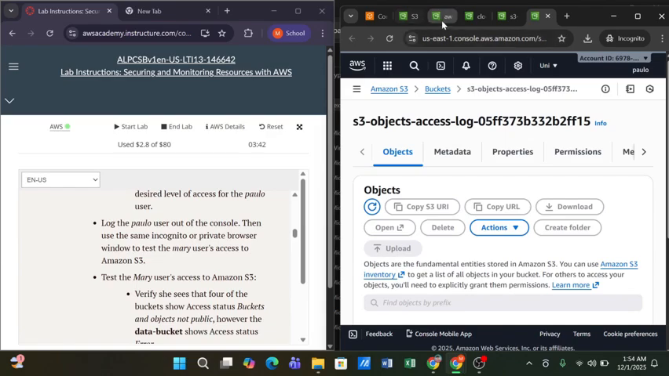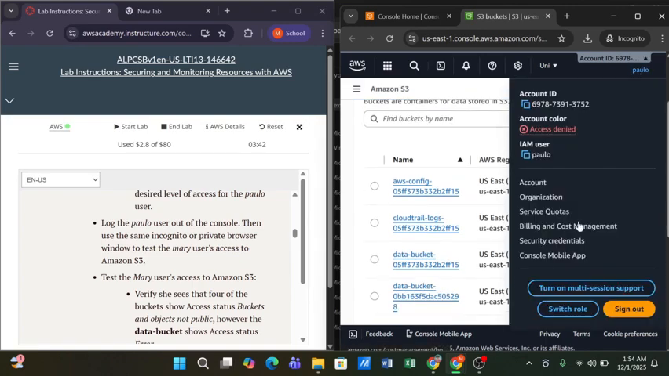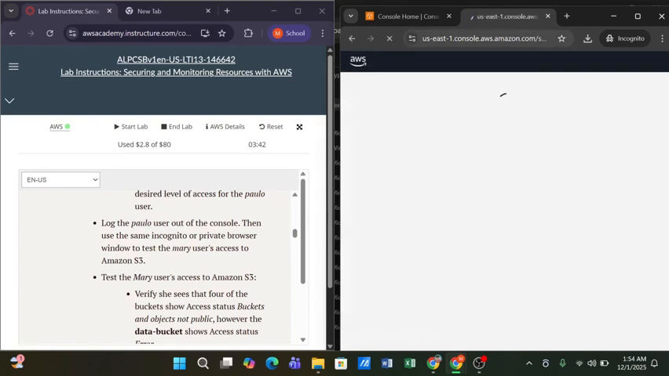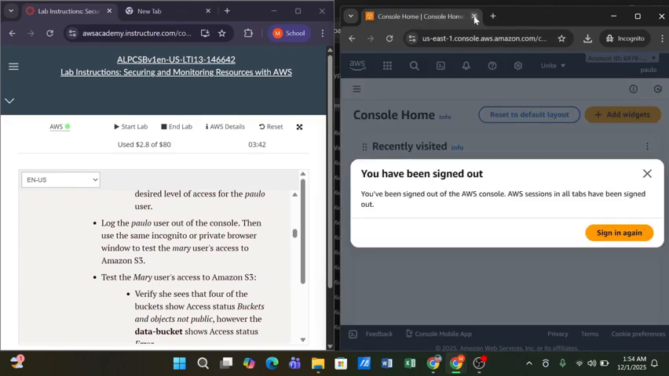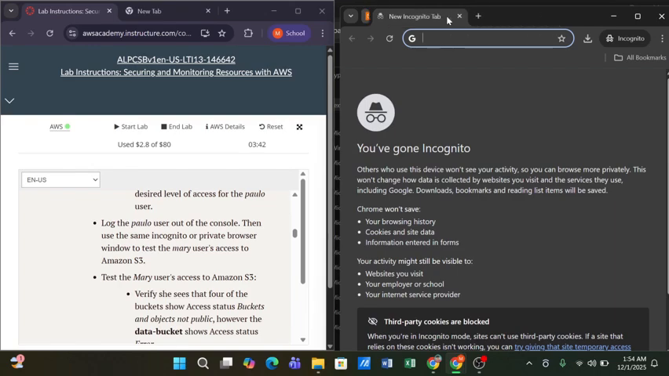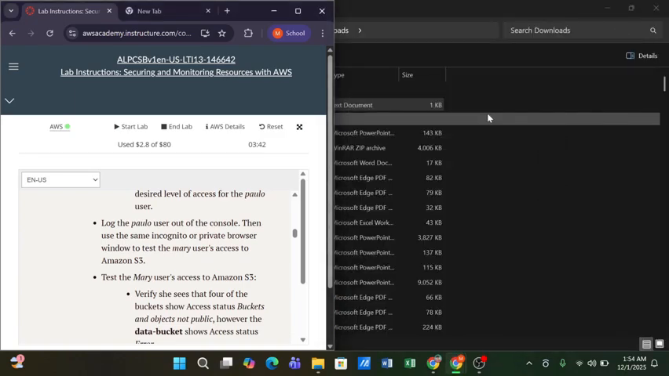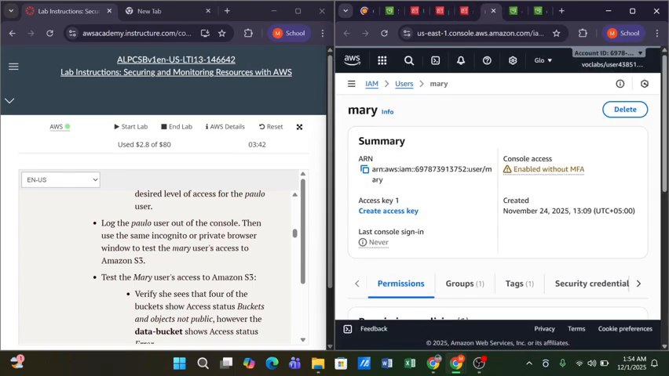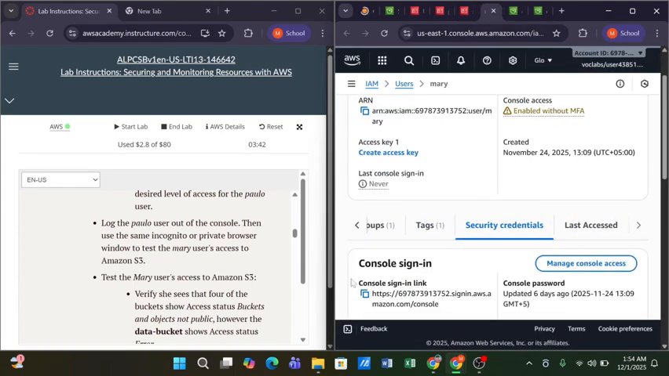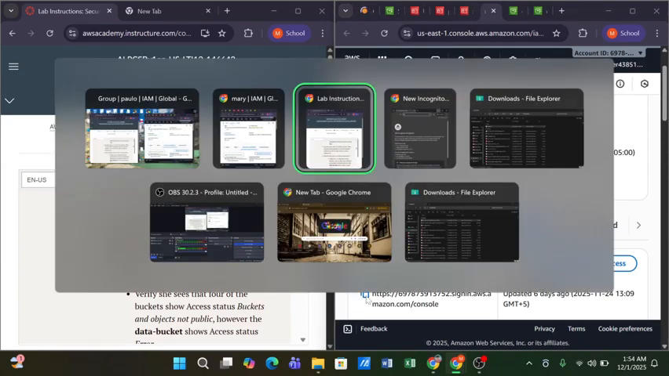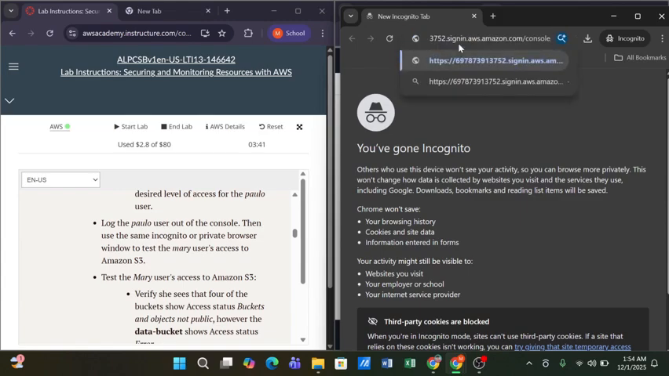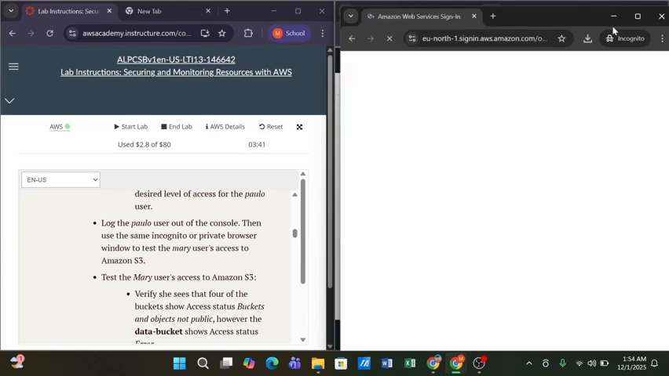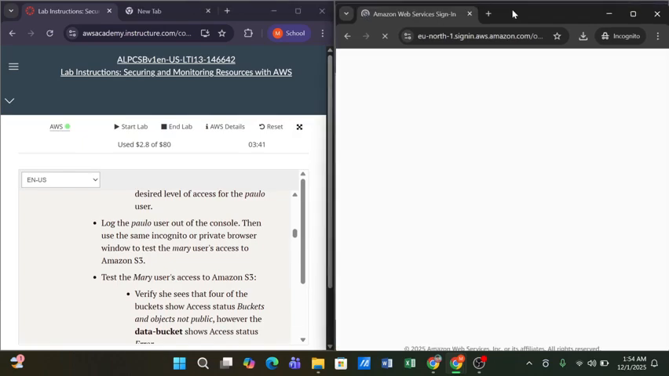Okay, so here what I will be doing is signing out. Let's sign out the Polo user from incognito. And now next we will be applying for Mary, for the Mary user. Let me just copy it, incognito, paste it, wait for it to load.